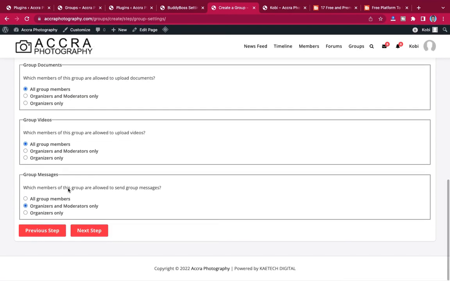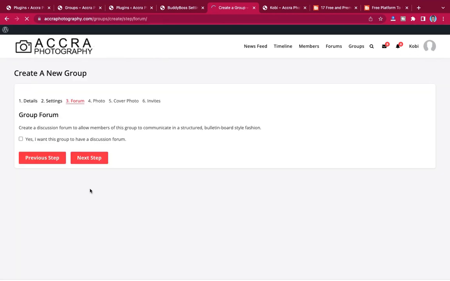Make sure that you check the settings, which members of this group are allowed to send group messages. So I want all members to send group messages. The settings determine what kind of group you are creating. And then forum: create a discussion forum to allow members of this group to communicate in a structured bulletin board style fashion. Yes, you can create.